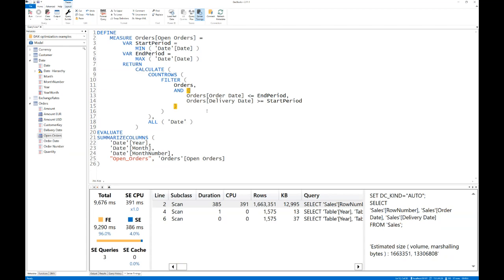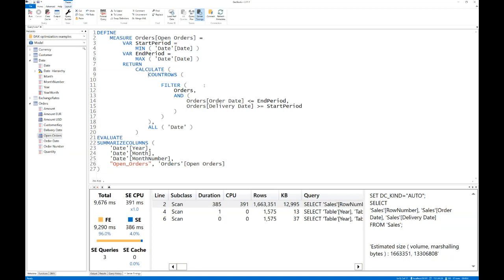I can take the orders table, filter out all the rows which happen to be placed after the end period, filter out all the rows where the delivery date is before the start period, and what remains can be intersected and computed. But we can force the algorithm to follow this path. To do that, instead of doing this, we do a count rows of orders.